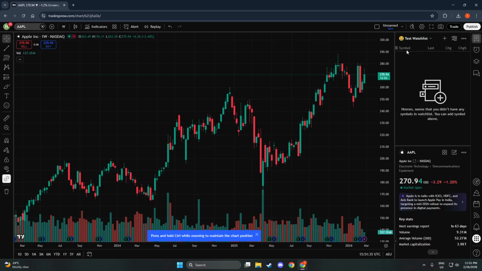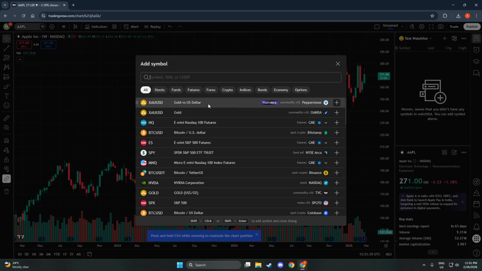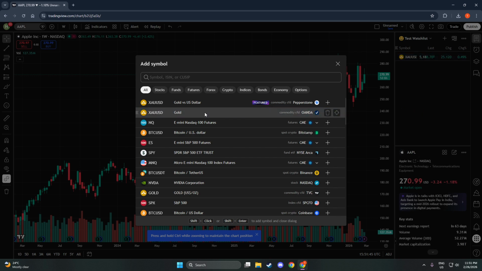Next, let's add symbols to your watch list. At the top of the watch list panel, click the plus icon. This opens a search box where you can type the name or ticker of the asset you want to follow. You can enter a company name like Apple or a ticker such as AAPL. For crypto and Forex, you might type BTCUSD or EURUSD.